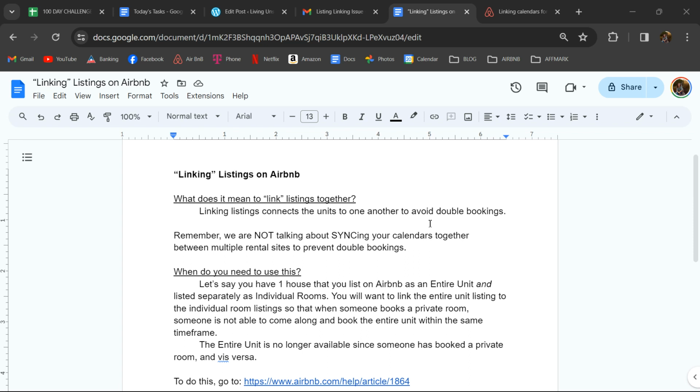So let's talk about what it means to link listings together on Airbnb. How can you do it? Why would you want to do it? So what does it mean to link listings together? Linking listings connects the units to one another to avoid double bookings. So this is if you have multiple listings that, for example, might go to the same property.